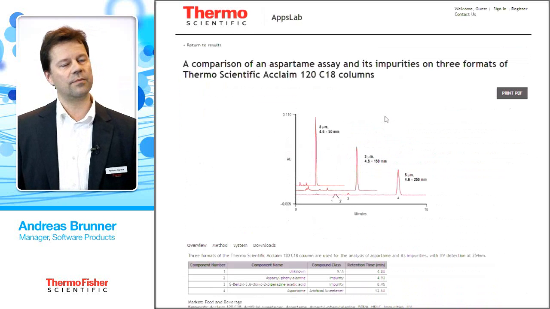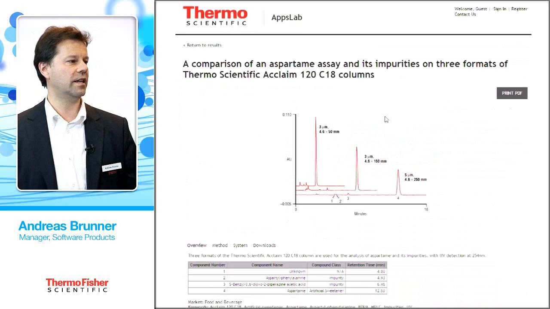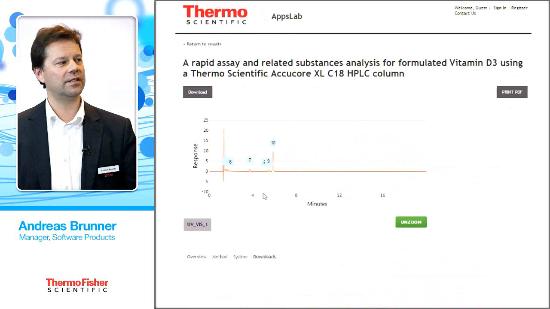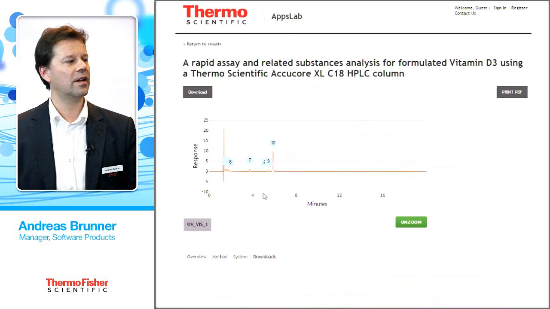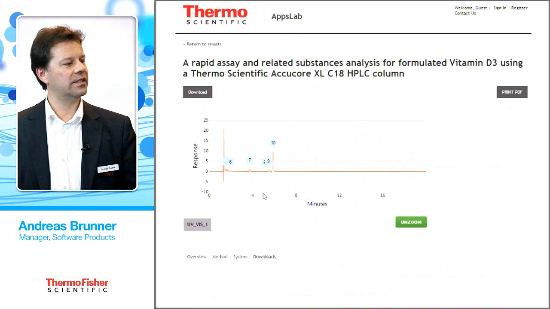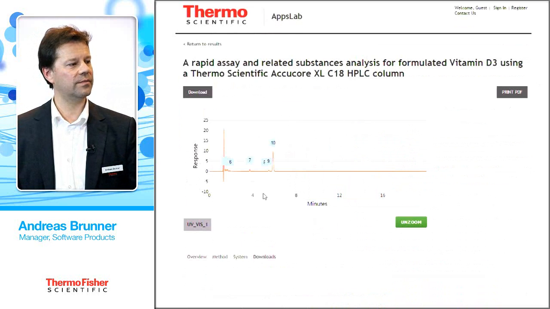And here is how the application is represented in the AppsLab's library. So this is an application in the AppsLab and how it is represented on the screen. On top we have a chromatogram plot, which also labels all the peak names. You can even zoom in and have a closer look. Underneath we have the list of the components with names, compound class and the retention time.